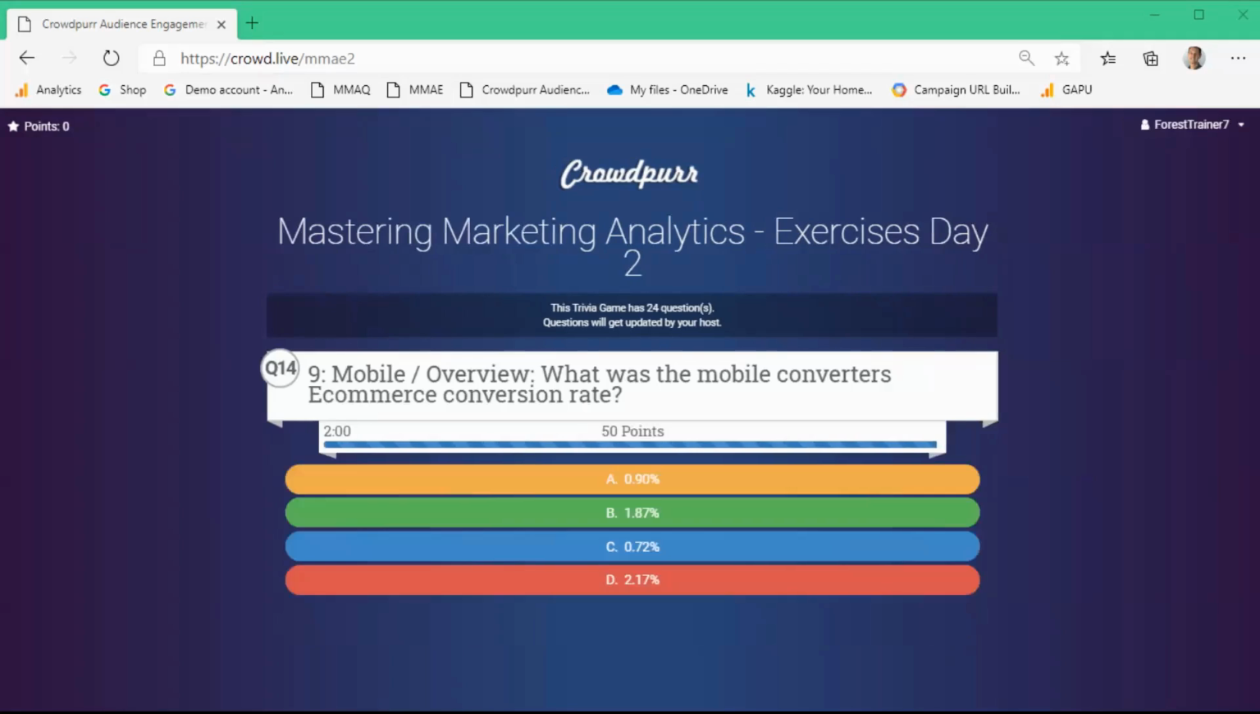All right. What was the mobile converters? Oh, so we go to mobile overview. Okay, what was the mobile converters e-commerce conversion rate? So yeah, converters should have been capitalized there. That's what's confusing me. But we go to mobile overview, and what was the mobile converters e-commerce conversion rate? There we go.